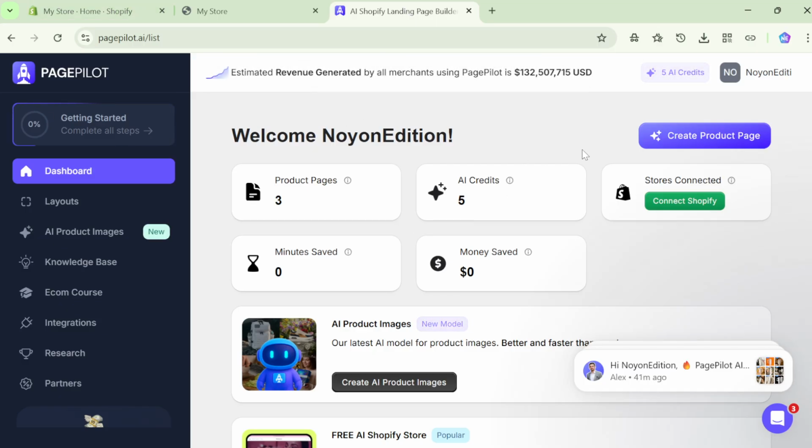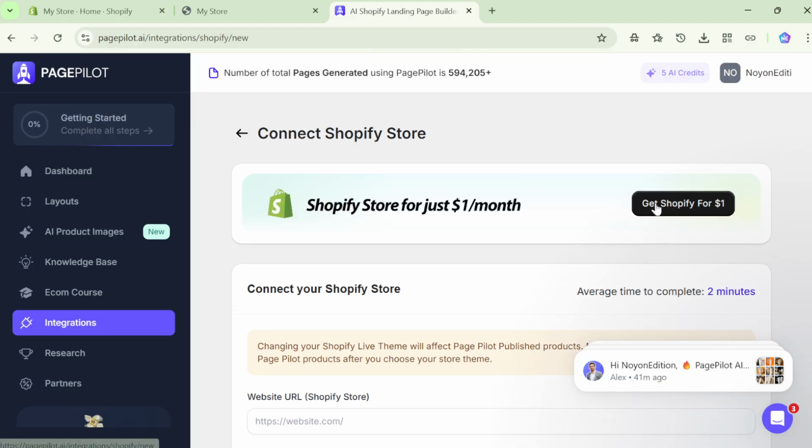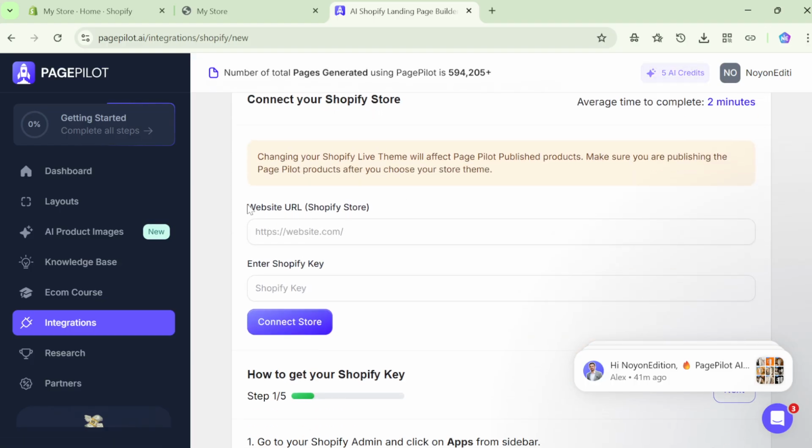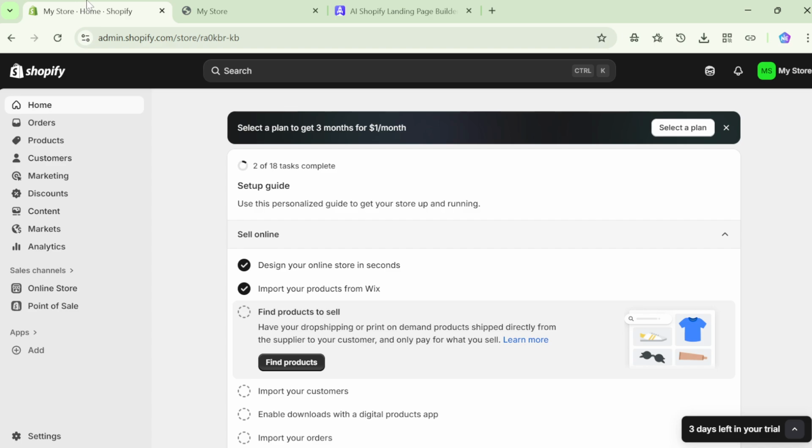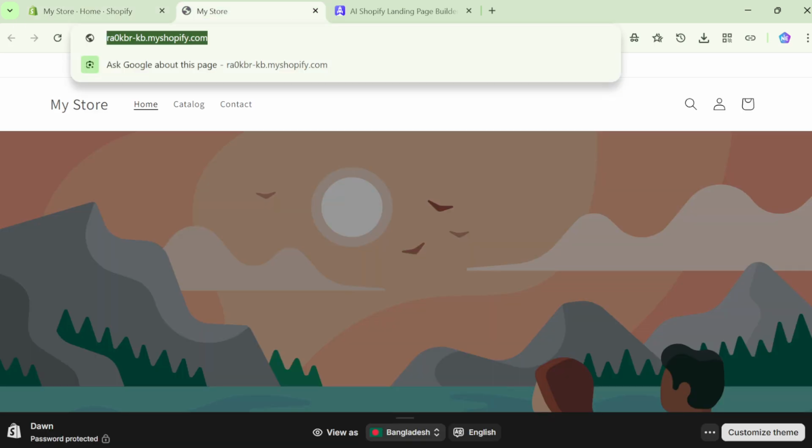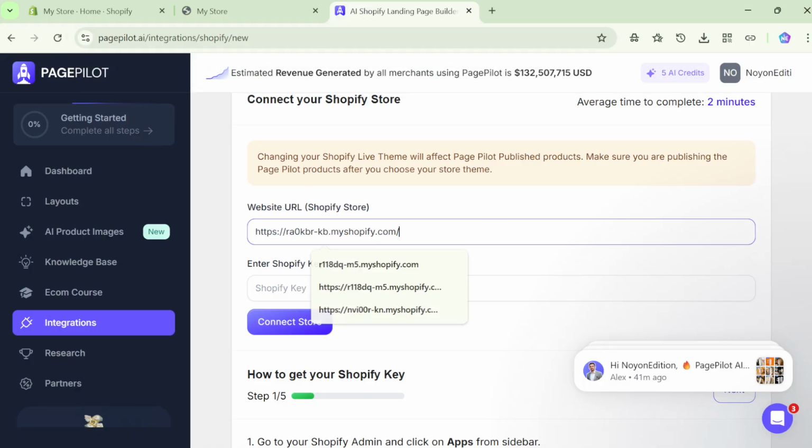On the dashboard, click Connect, and next to Connect Shopify Store, you'll see fields for your Shopify URL and Shopify key. To get your Shopify URL, go to your Shopify admin panel and click Online Store. Copy your store URL and paste it into the website URL field in Pagepilot.